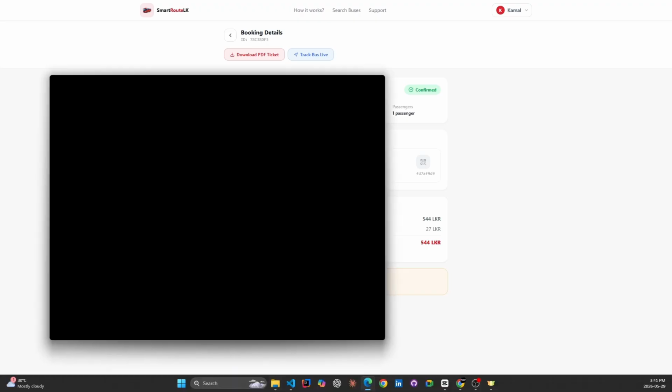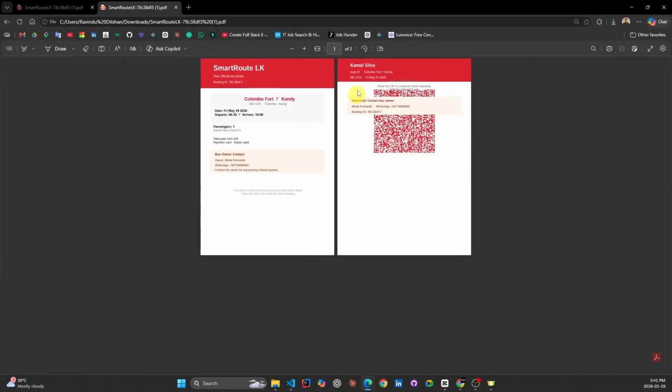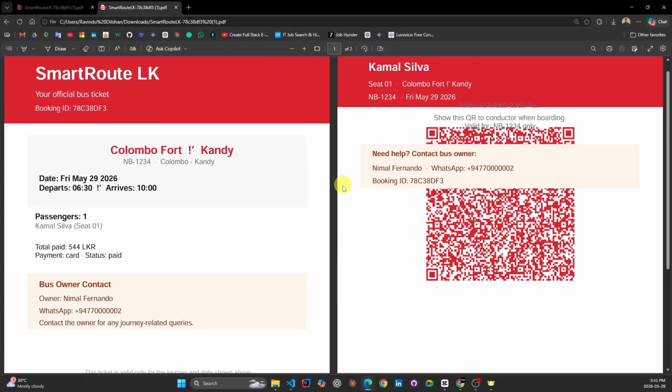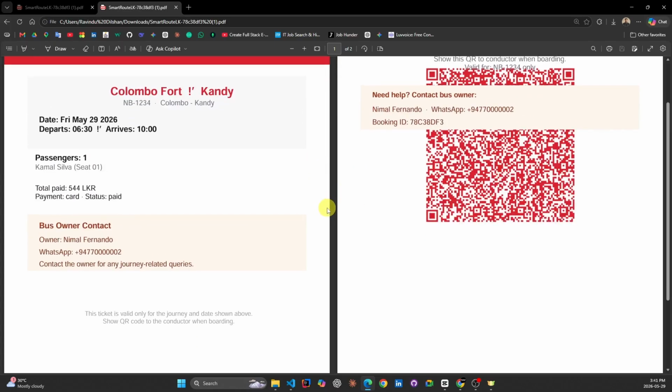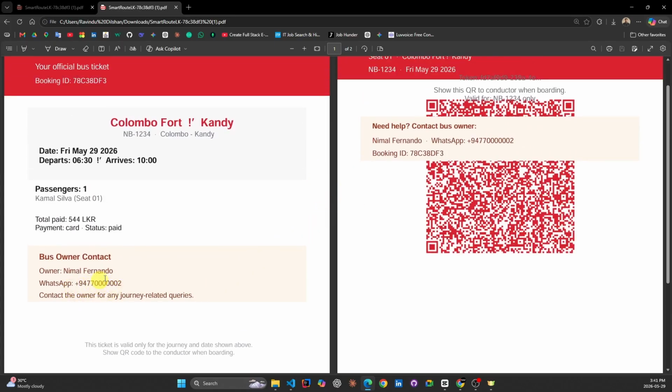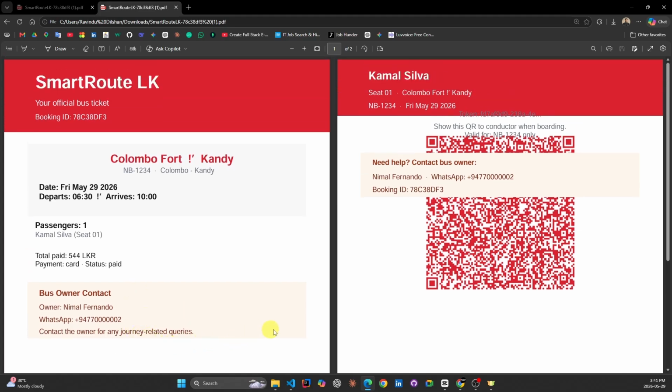At the bottom of every ticket page, the bus owner's WhatsApp number is printed directly. If anything goes wrong mid-journey, the bus breaks down, route changes, anything, the passenger can contact the owner directly without calling a helpline. Click Track Bus Live.